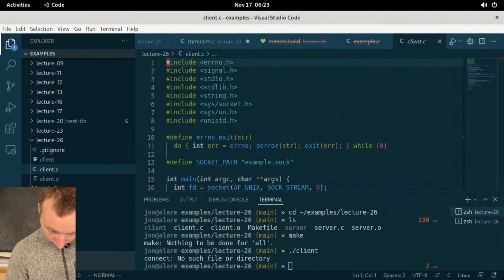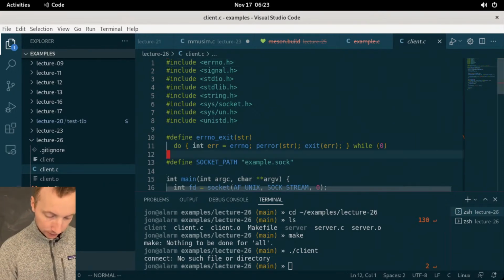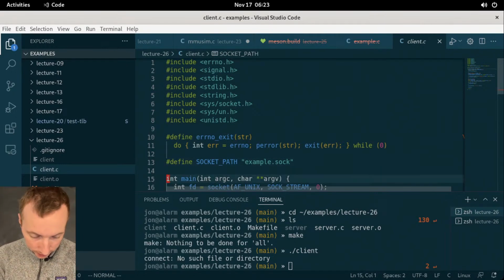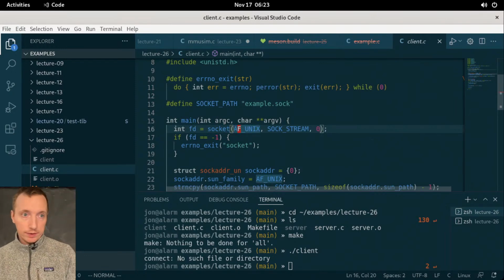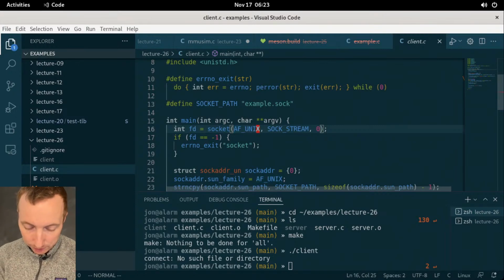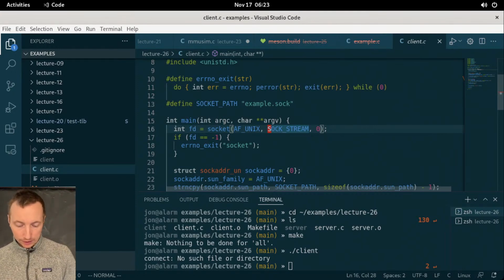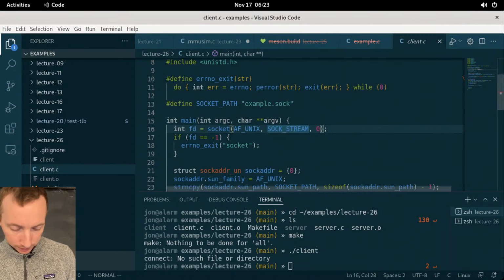So here is the client. We just define a socket path, which is just going to be example.sock. And then in main, we are creating a socket. We're going to use AF_UNIX because it's just going to be a simple Unix socket, which is just representative of a file. And we'll use a stream, so everything is nice and reliable. We don't really care about how fast it is now. And then the last option was just 0 because it's the default.